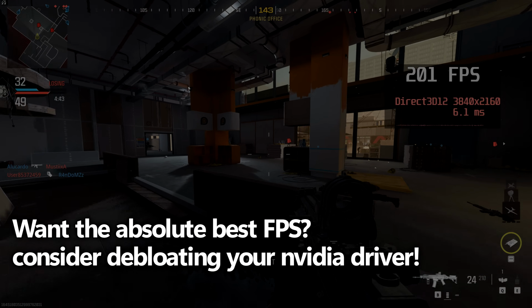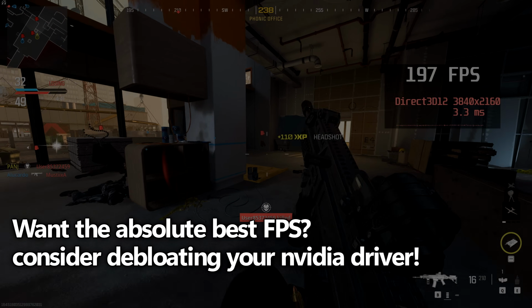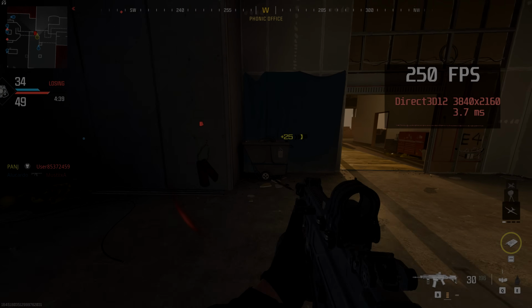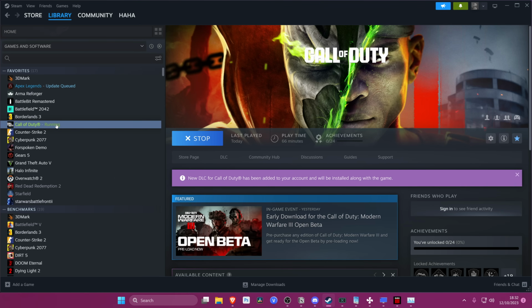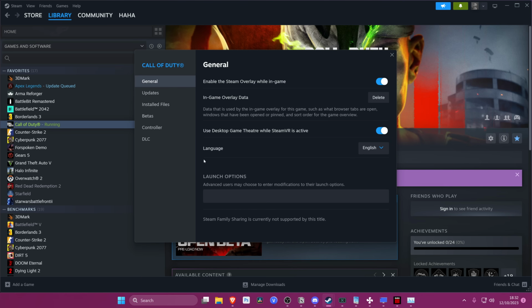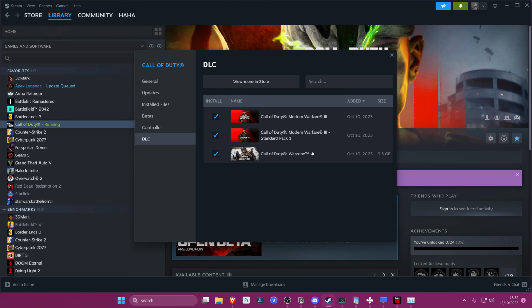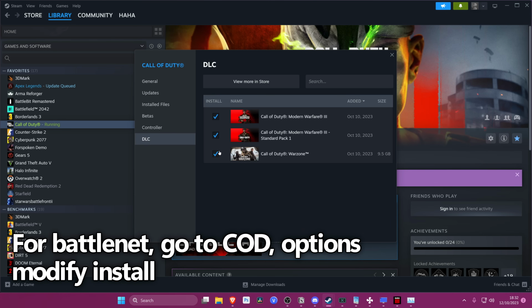Next up, we're quickly going to be removing all of the excess rubbish from the installation that we don't need to free up some space and remove clutter. If you're on the Steam version of the game, head inside of Steam, head over to Call of Duty on the left-hand side, right-click, navigate to Properties. Go to the DLC section, and this is where you can then begin to unselect all of the parts of the game you don't need installed to play the beta.